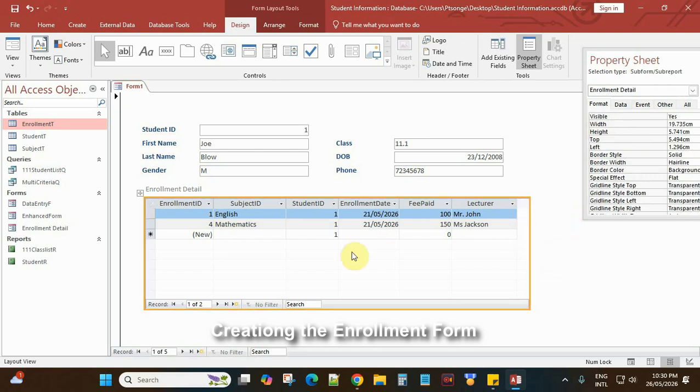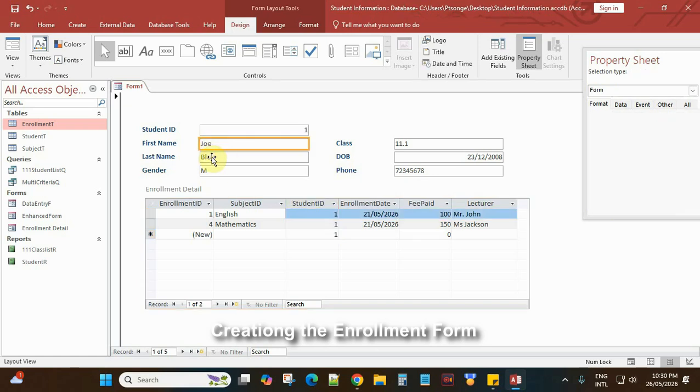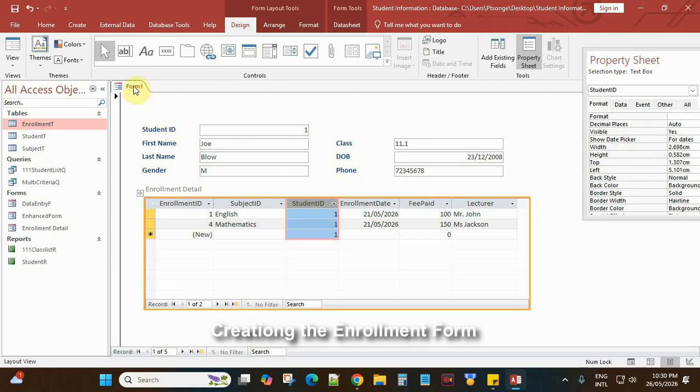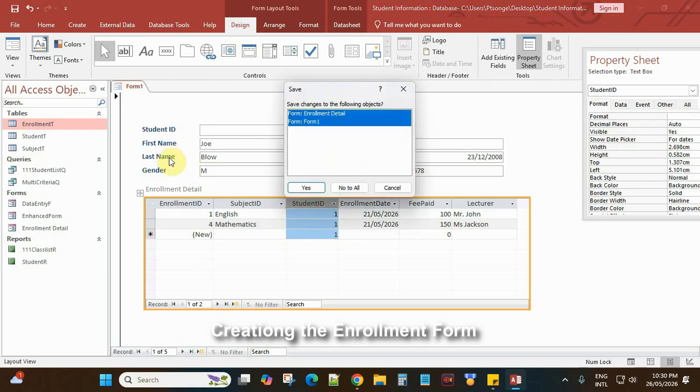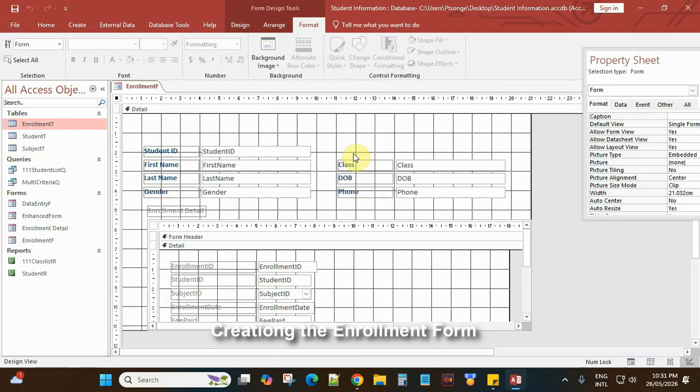And leave it there. Oh, by the way, the student here, we don't need it. We are going to remove it from here because we already have the student here already. We don't need to have it here again. So to do that, we are going to go to the design view again. It's asking us to save. Okay, I'm going to save it now. Click yes, and we are going to call it enrollment F. Click OK.